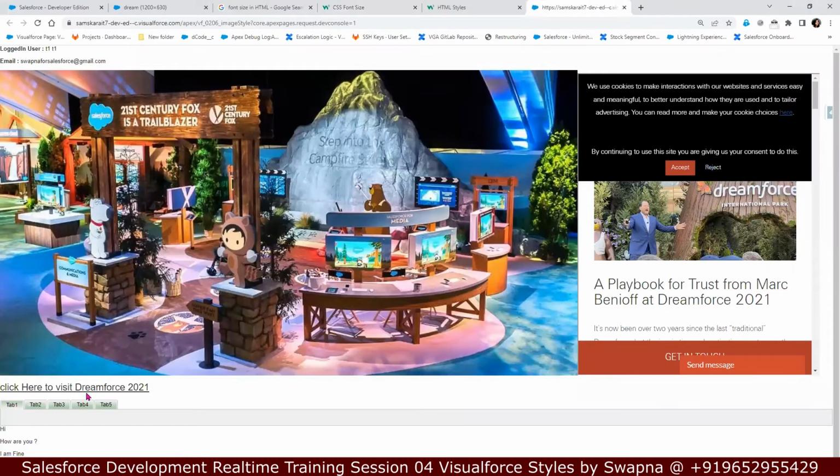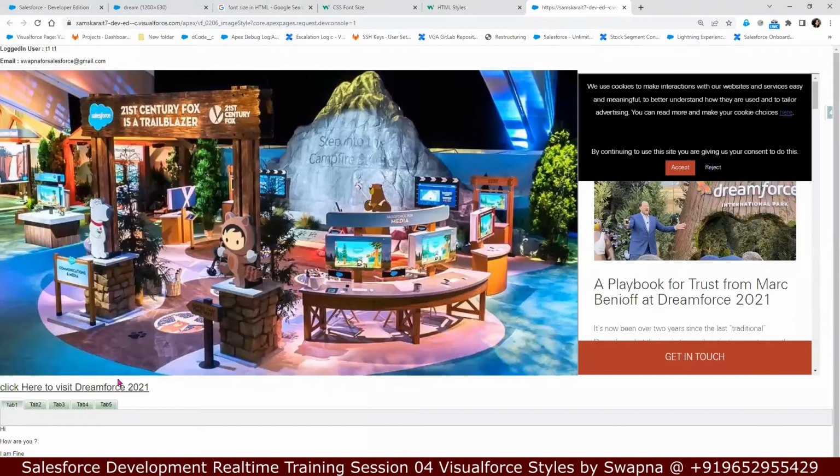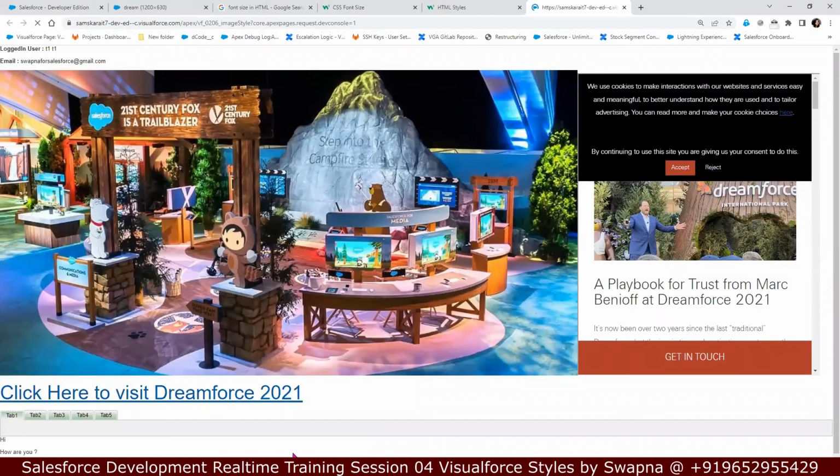See here, it is highlighted, right? Before it was showing very small. Now the font size I have increased to 20. If I increase it to 40, then it will be much bigger. Observe this. See here, it's coming very big.